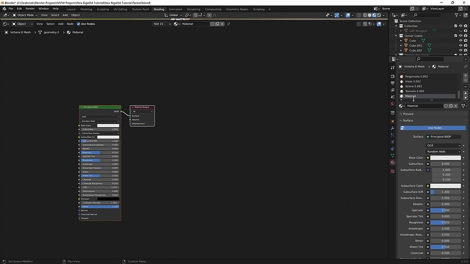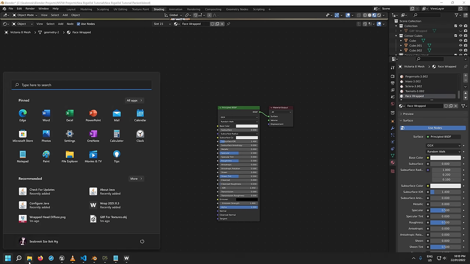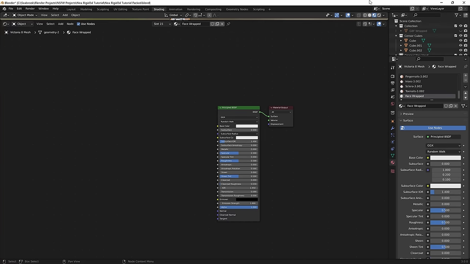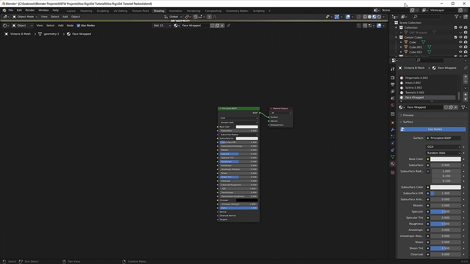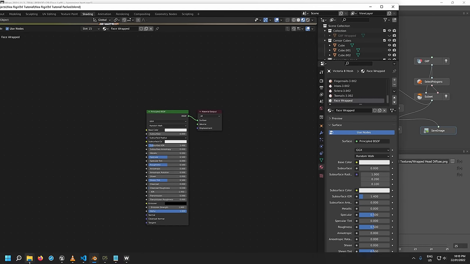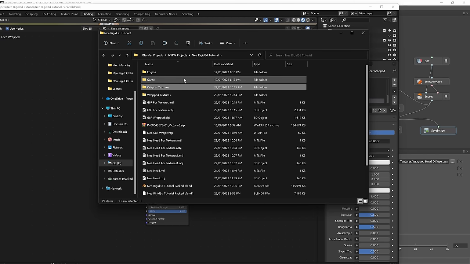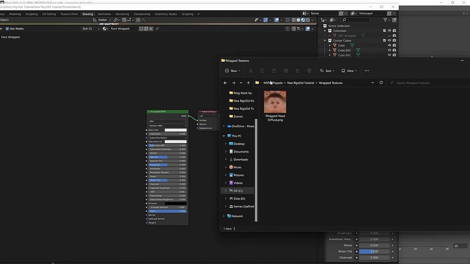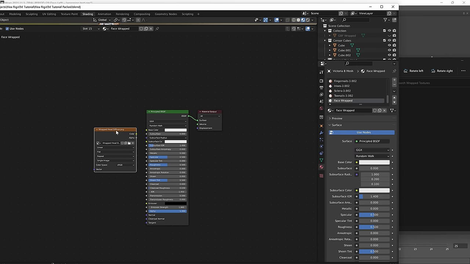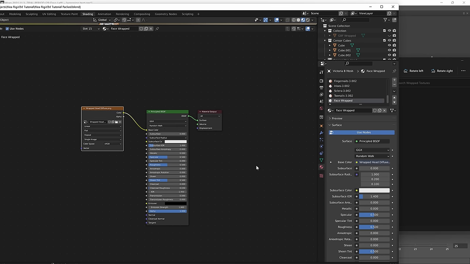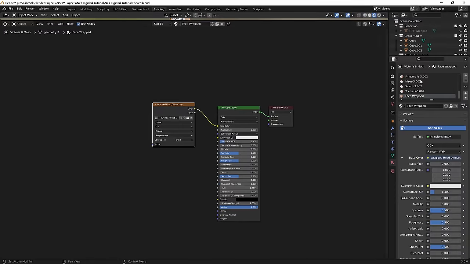So I'm just gonna press new and I'm gonna call this face wrapped. So I'm just gonna grab the image texture I have. Let me just minimize it, and let me grab the original textures, and let me grab this wrapped textures. I'm gonna drag in this wrapped head diffuse. Okay, it's gonna be on sRGB and it's gonna plug straight into the base color of this principled BSDF. Okay, so this one is pretty much done already.